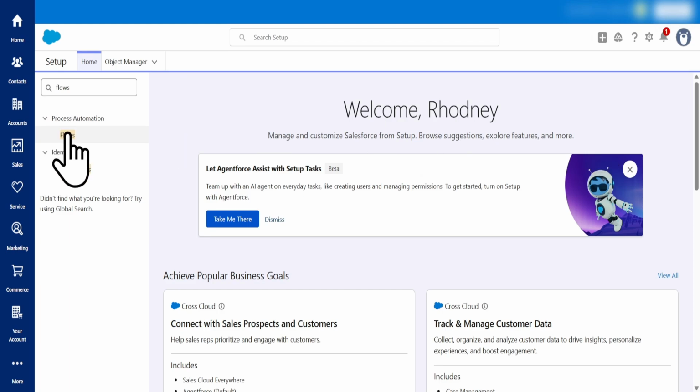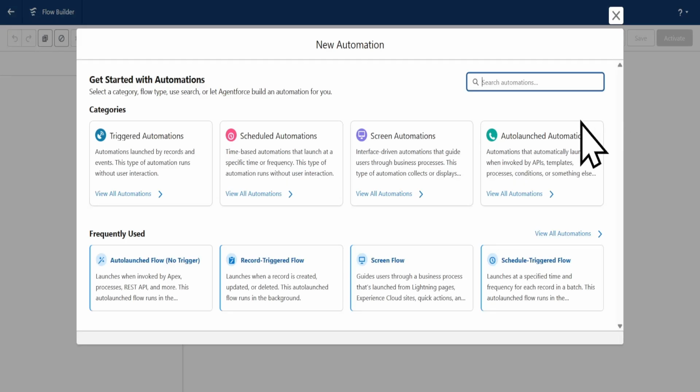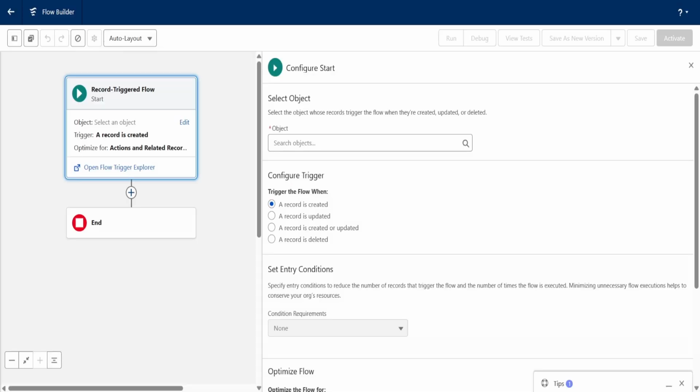We'll start by signing into your Salesforce account and heading straight to Setup. From there, open the Advanced Setup area so you can access all admin tools. In the Quick Find box, search for Flows and open the Flows page. Click New Flow to begin building your automation.